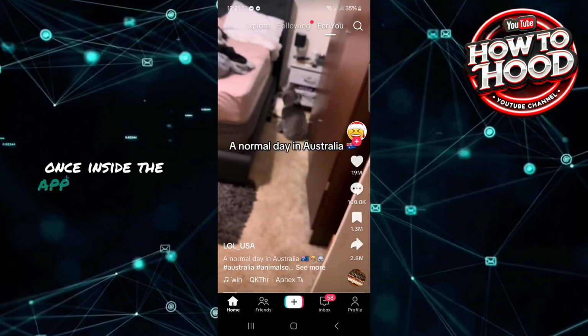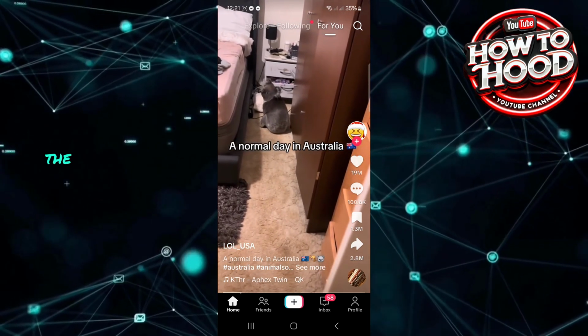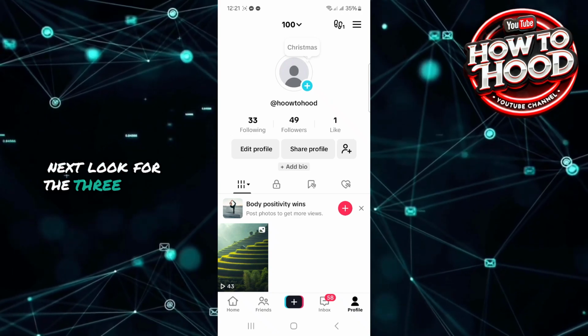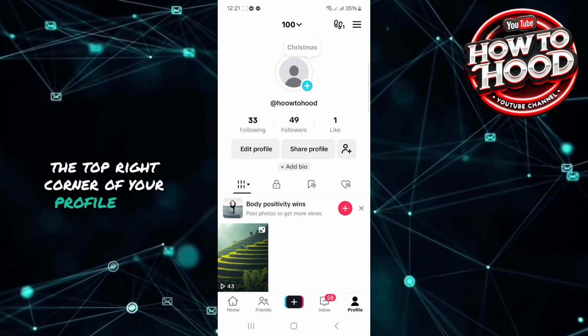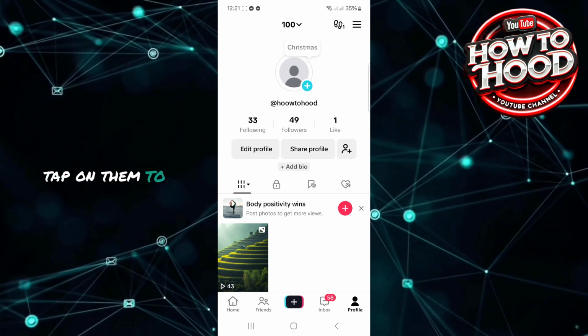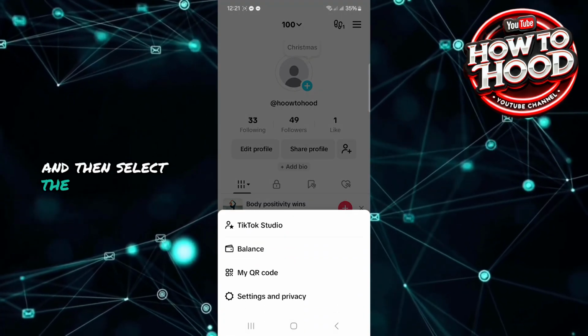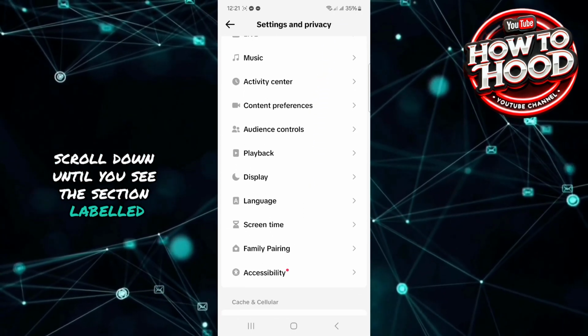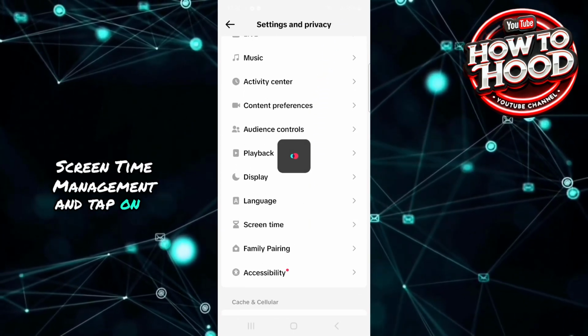Once inside the app, head to your profile by tapping the icon in the bottom right corner of the screen. Next, look for the 3 lines in the top right corner of your profile page. Tap on them to open the menu, and then select the Settings and Privacy option. Scroll down until you see the section labeled Screen Time Management and tap on it.